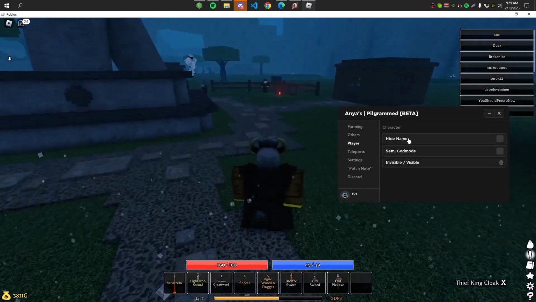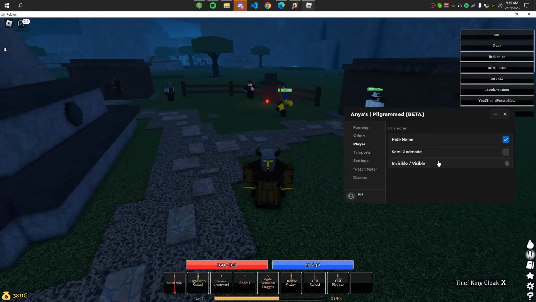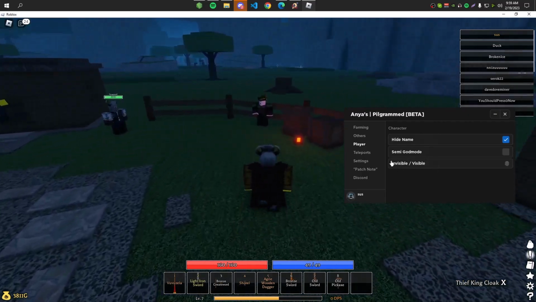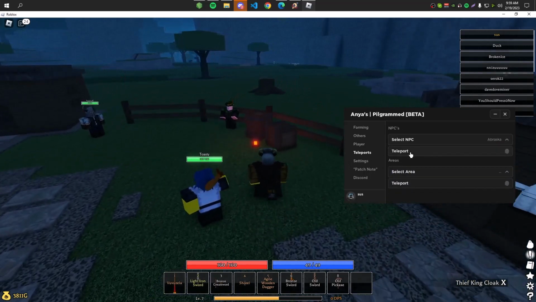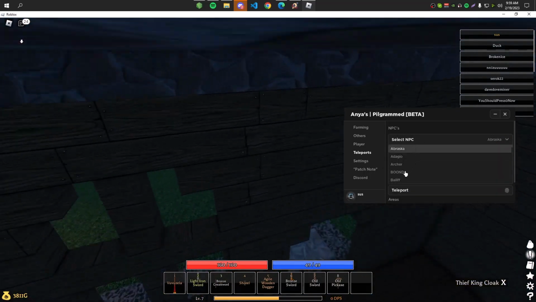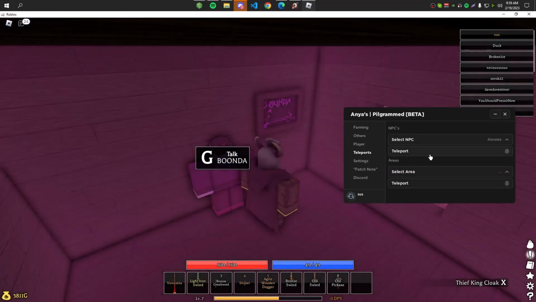There's also some player options like hide name, so if you don't want others to see your name, you can just use this. There's also invisible/visible, so you can go invisible with this. It has some NPC teleport options. You can just teleport to any NPC in the map you want. As you can see, I'm literally teleporting across the map.